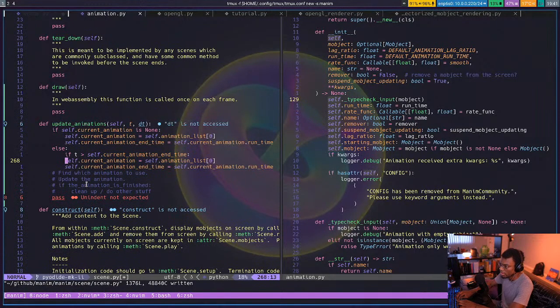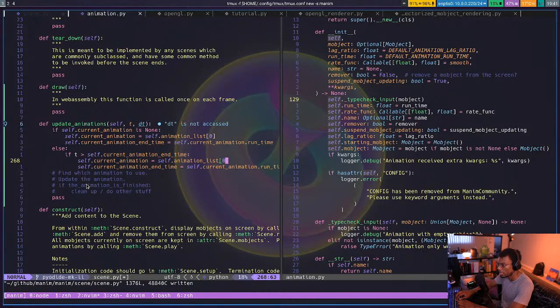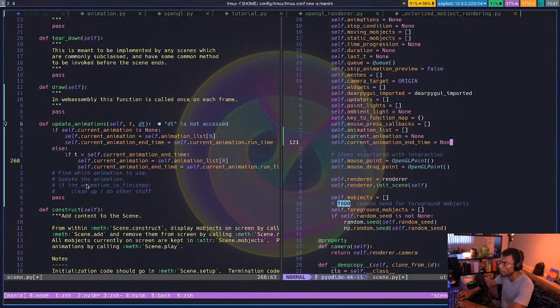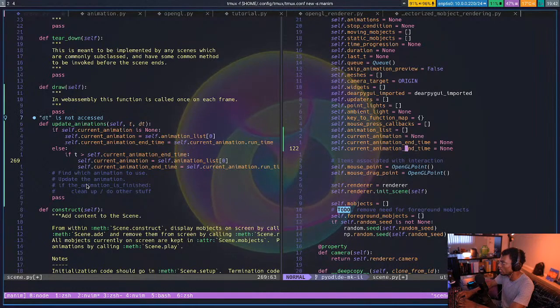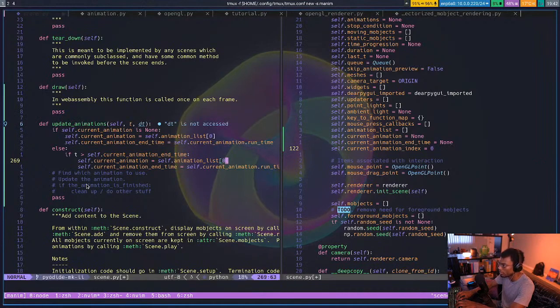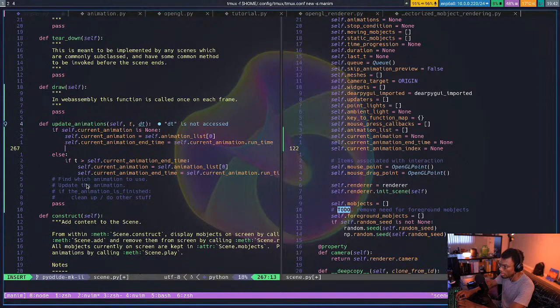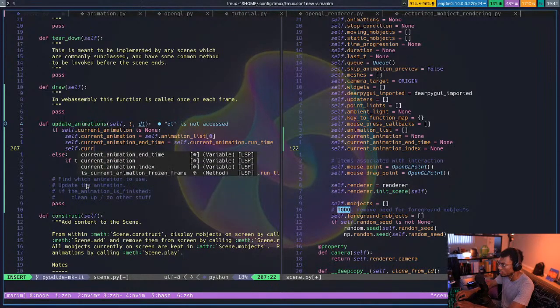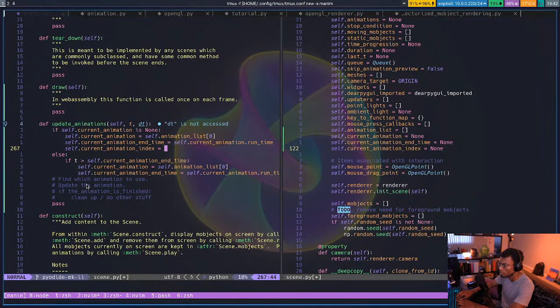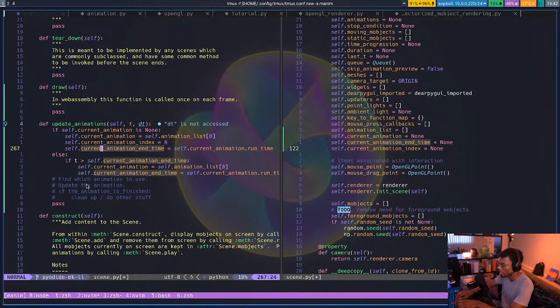Then the current animation will have to be... Oh man, I have to keep track of this index. So many things to keep track of. Okay, I'll just put this index. That'll be like 0. I guess I'll put it at none. And then I'll initialize it here. Okay, so I get the animation, its index, and its end time.